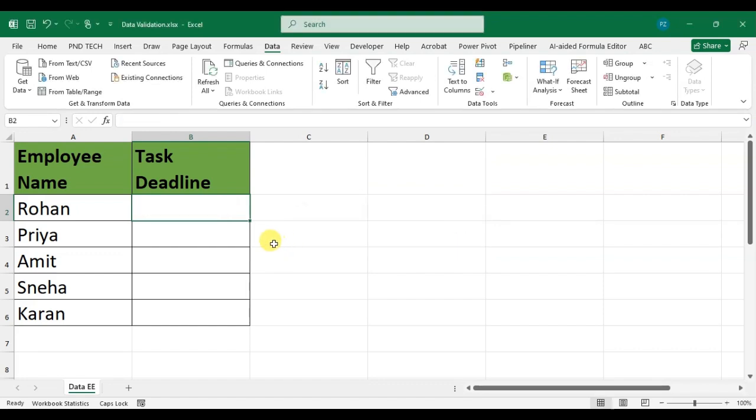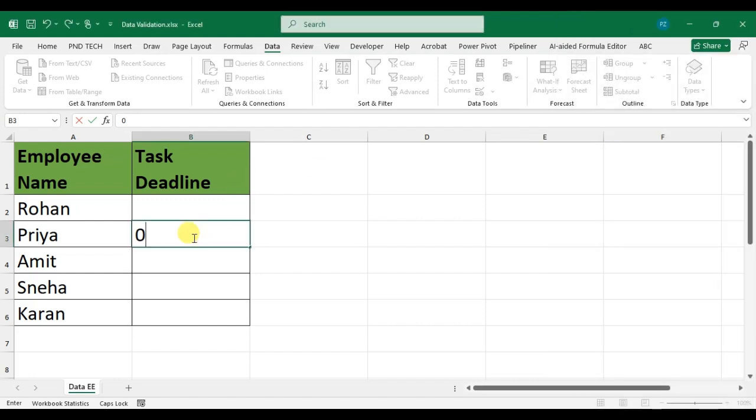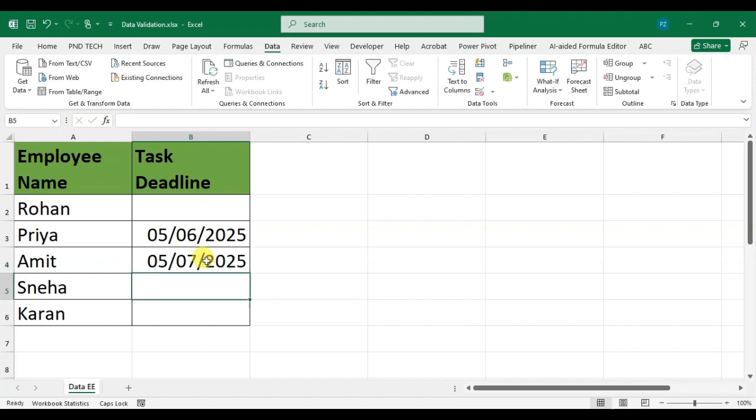Now I enter today's date. Today's date is 5/6/2025. I just enter 5/6/2025 and press the Enter key. It's accepted. Same as when I enter any future date, next month's date in 2025, and press Enter. It's accepted. So this is the way you can prevent past dates.